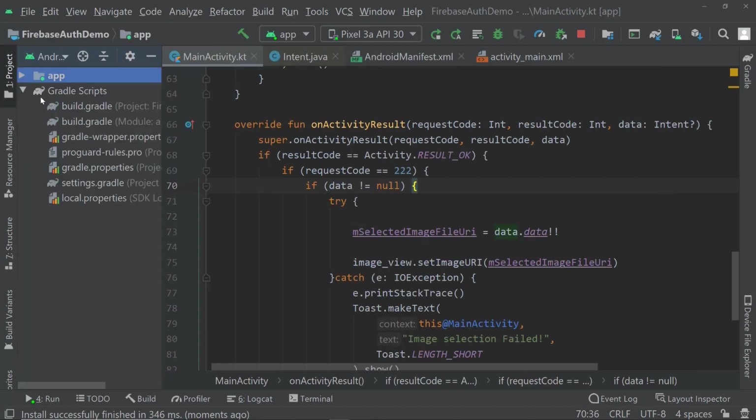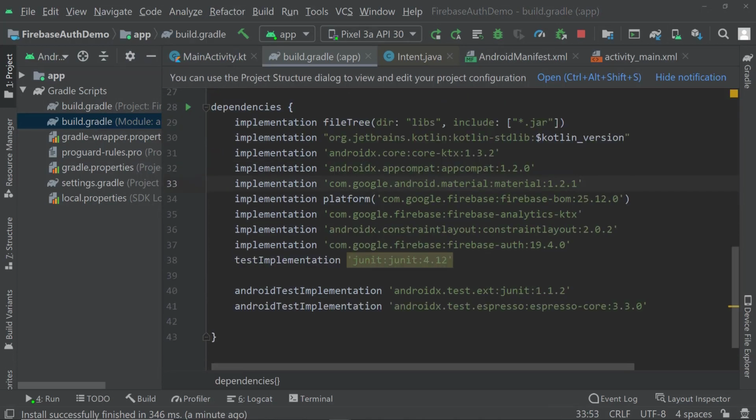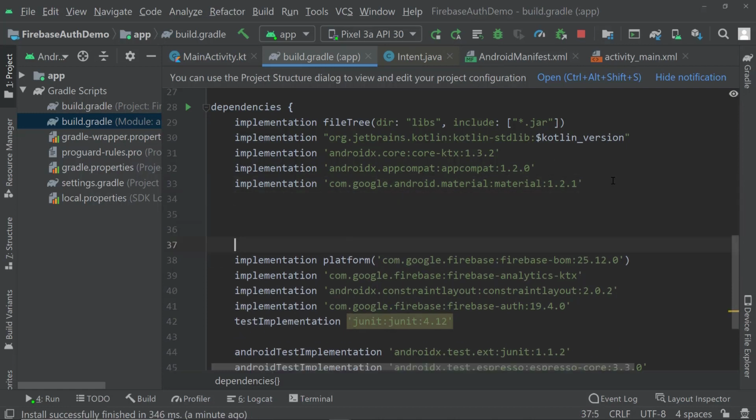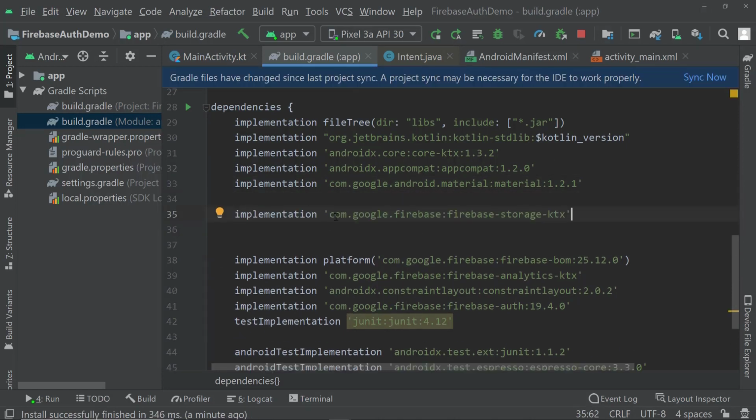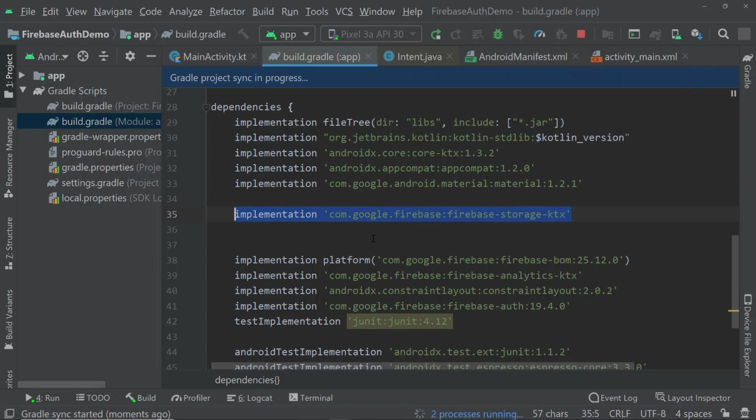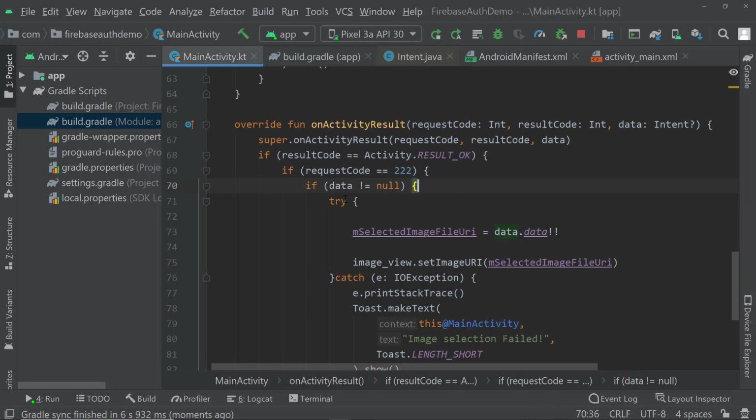And therefore you need to go to your build.gradle file, and here specifically to the app file. You need to make sure that you are adding this line here. Let me show you this one here. So, com.google.firebase:firebase-storage-ktx. You need to have this line implemented, and then you need to sync now. Click on the sync now button. And once it is synced, you will now be able to use the Firebase storage in your application by calling its classes and methods, for example.